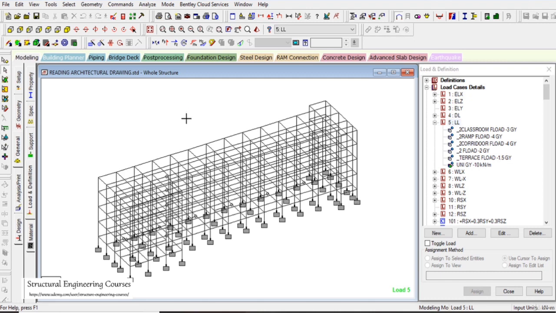So in the previous lecture, we have learned how to detail the beams, columns, foundations, and how to design the combined foundations. So in this lecture, we shall learn how we can design the slabs. Basically, slabs are flexural elements, and the sole purpose of the slab is to transfer the live load from itself to the beams, and then from beams to the columns, and then from columns to the foundations.